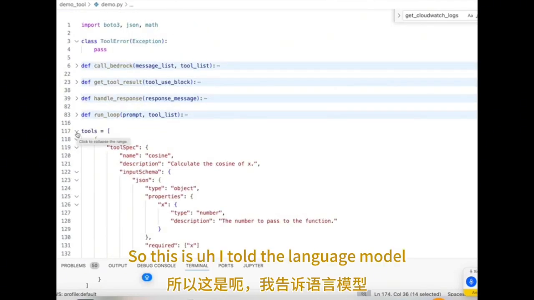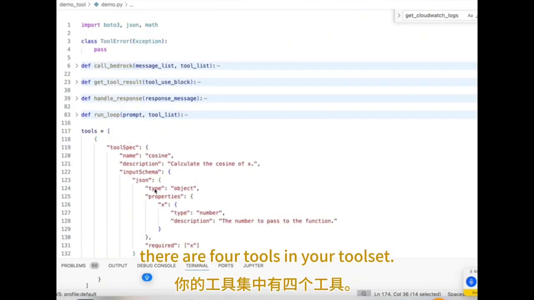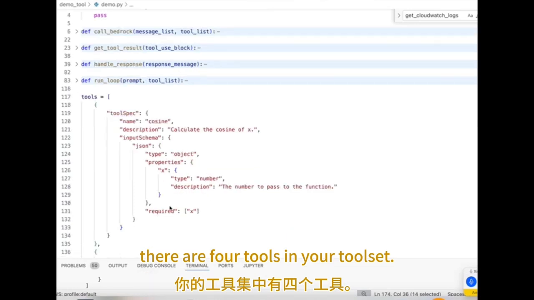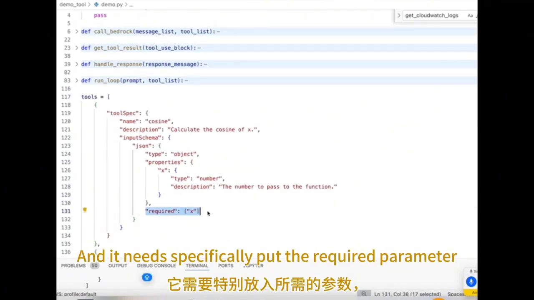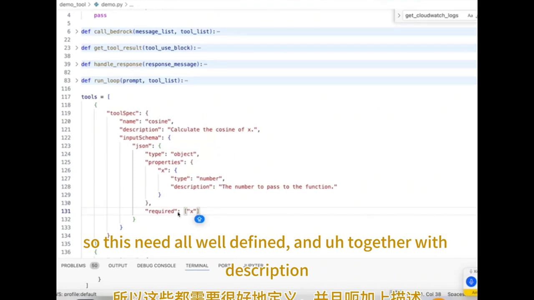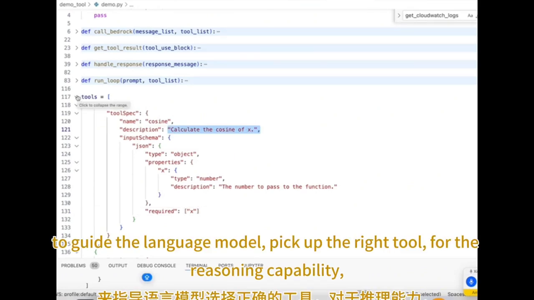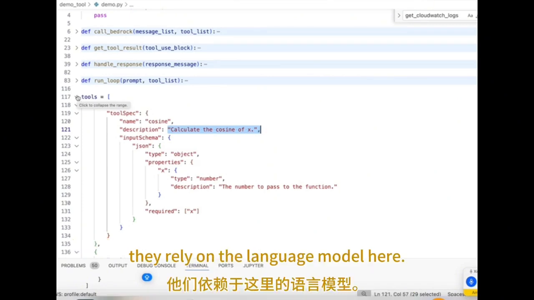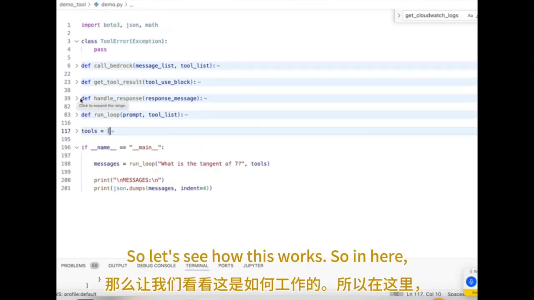So this is where I told the language model there are 4 tools in your toolset. And it needs to specifically put the required parameters in. This needs to all be well defined, together with descriptions to guide the language model to pick up the right tool. The reasoning capability still relies on the language model here. Let's see how this works.